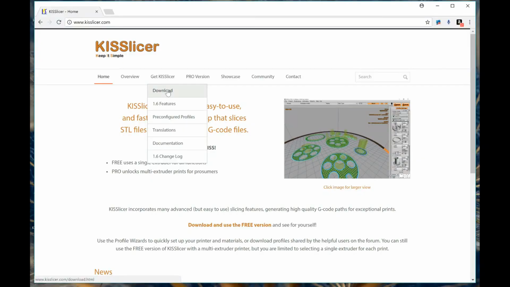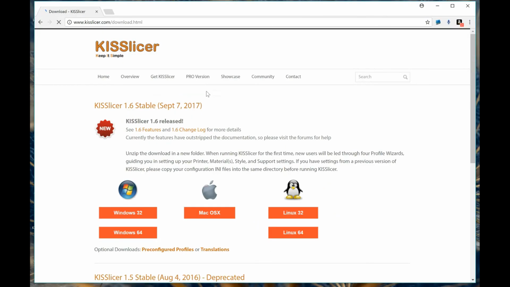Okay, the first thing you need to do is to go to the KISSlicer website, which also has a brand new version launched yesterday. Here it is at www.KISSlicer.com, and you'll see Get KISSlicer on the menu and scroll down to the download link.